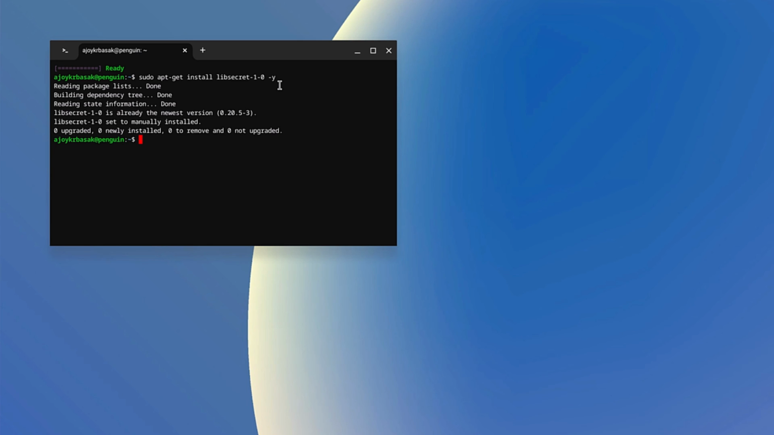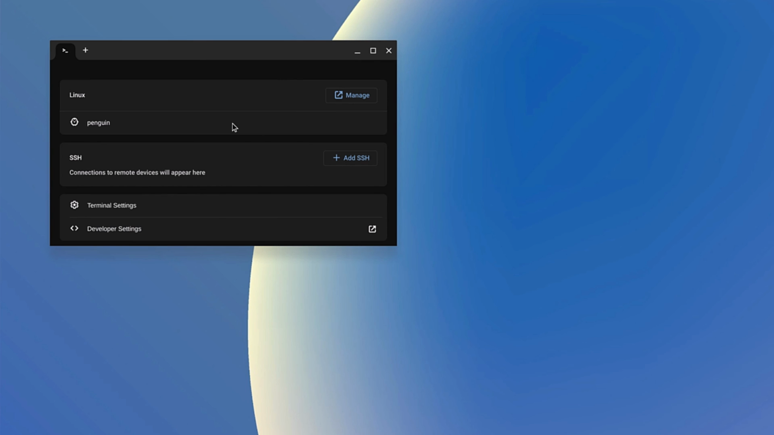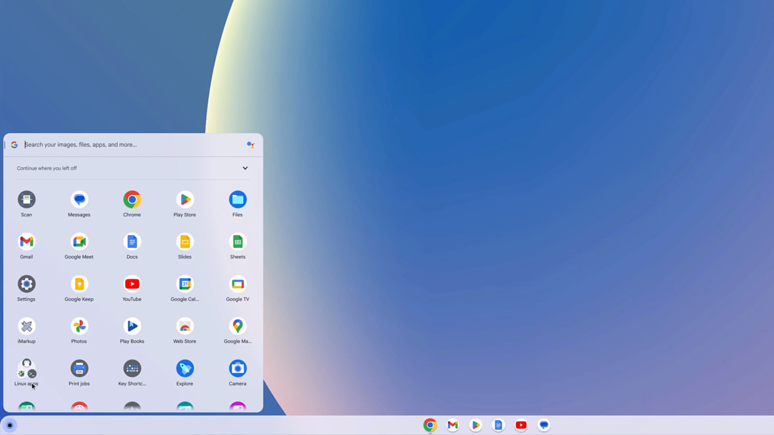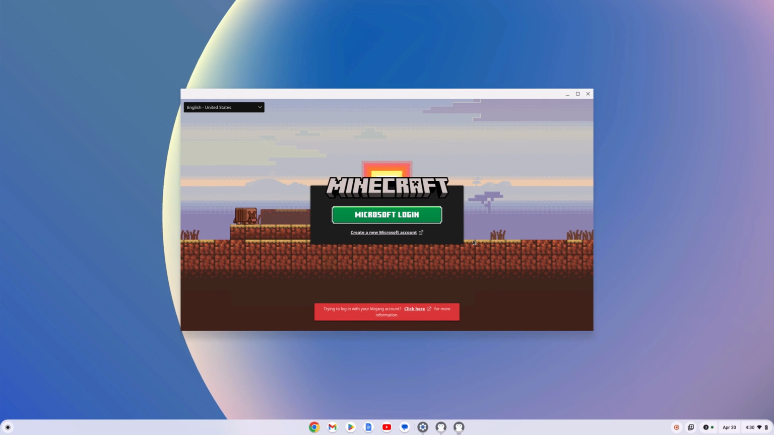For that, simply run this command: sudo reboot, then hit enter. Once the reboot process has been completed, simply try to run Minecraft and it will fix Minecraft not loading on Chromebook.